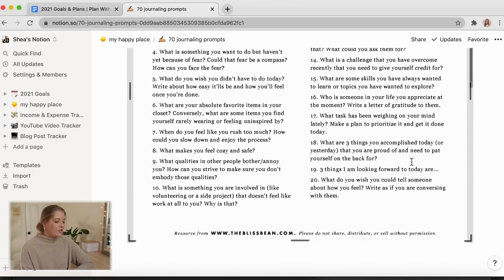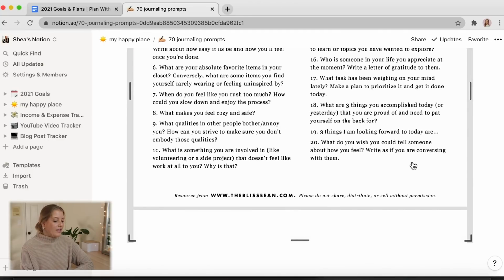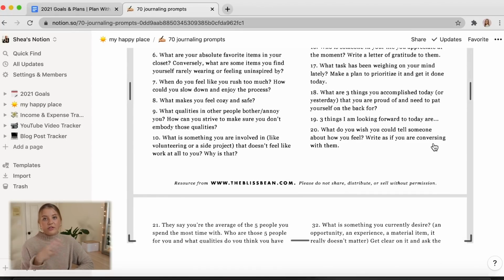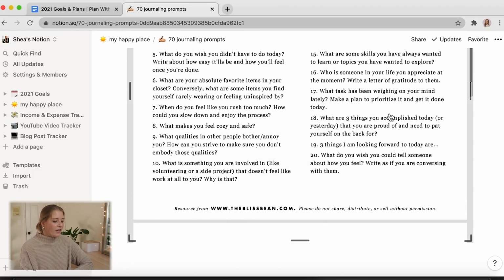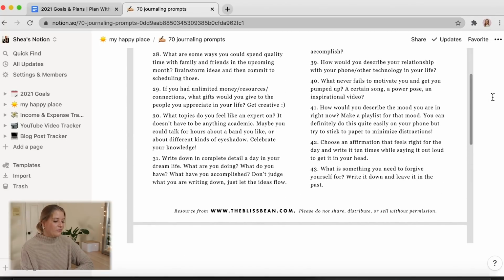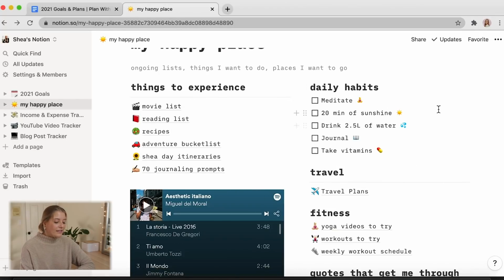And one of the habits that I started doing in 2021 is waking up, and instead of checking my phone, I come over to my desk and I start journaling for the morning. So if I don't know what to write, I can just pull up one of these prompts and start writing from those. And then over here, I just have my daily habits.